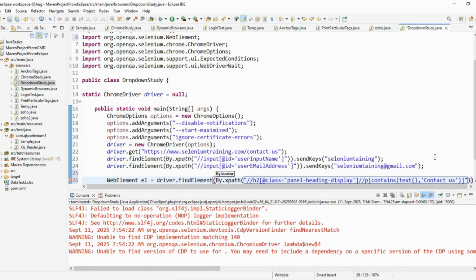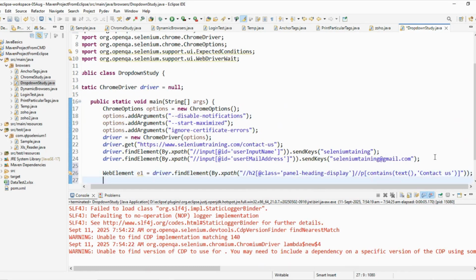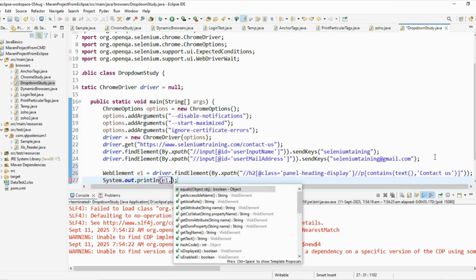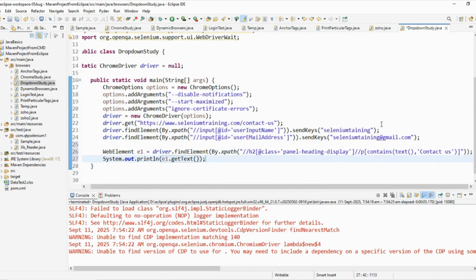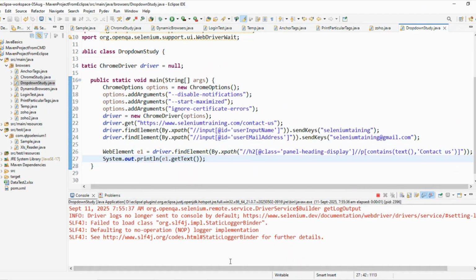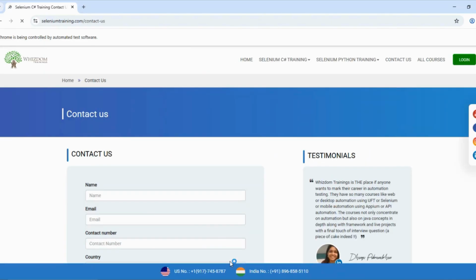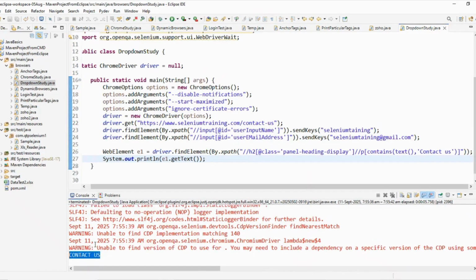Now in the console message, I can go with syso, System.out.println, e1. If I just put e1, it won't write. So e1.getText(). Let's run this again and see what it is giving me in the console. In my console, I am getting Contact us.